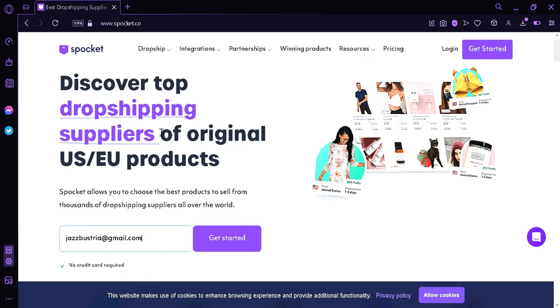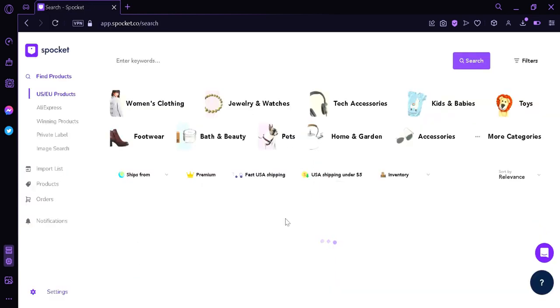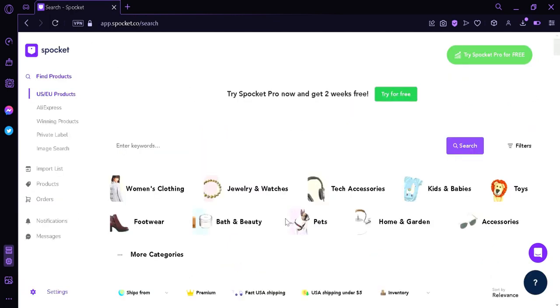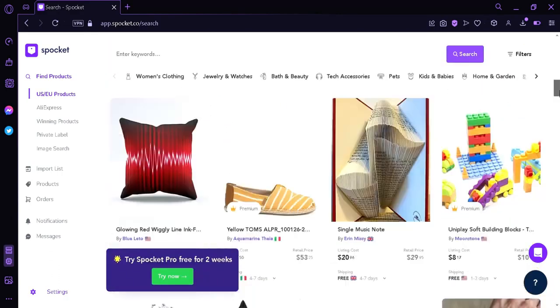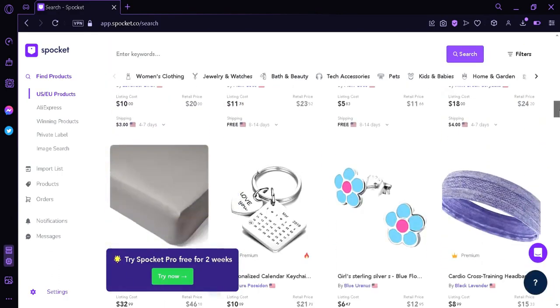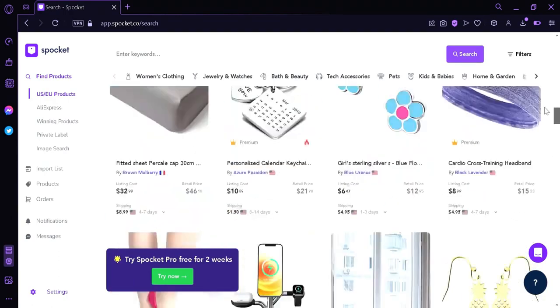Now to begin, we're simply going to enter our email address over here and then we're going to click on Get Started. Now after doing that, Spocket will automatically sign you up and then send you to this page over here, where this is our home screen for Spocket. This is where we will find most of the products that are available on Spocket.